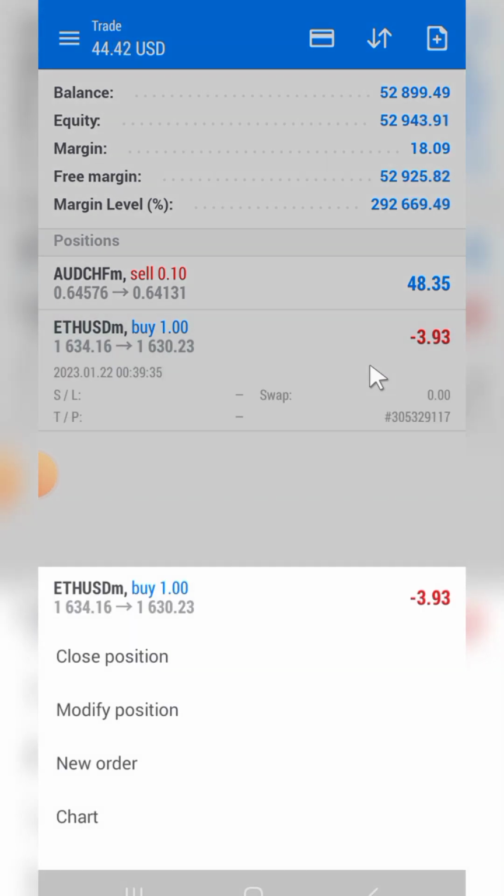Let me say long press it. You can just long press it and then you see close position, you see modify, you see new order, you see chart. I get it. So there are two ways. You can long press it to see this menu, or you drag it to the left side. Are you getting it?